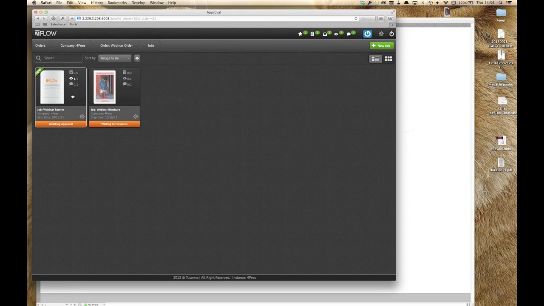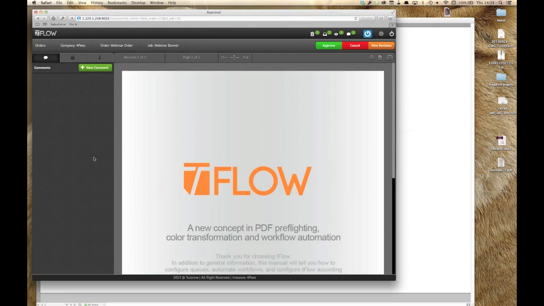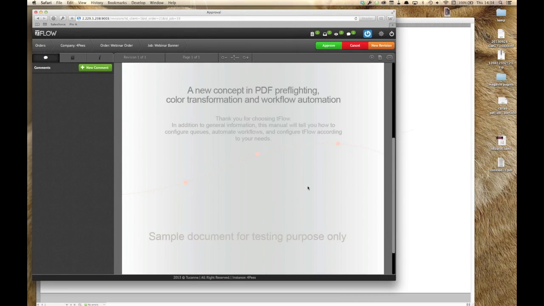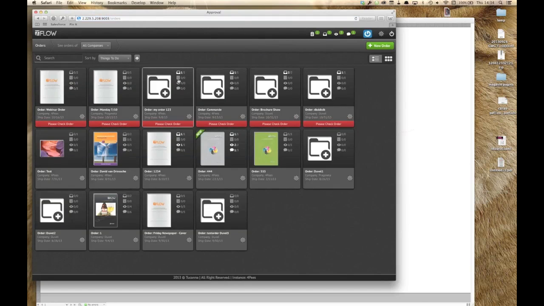So if I log back into this and I say I want to look at this job, you can see that this is in fact the demo file that I had just opened in InDesign, where I'm now asked to either approve, cancel, or again ask for a new revision. So that's basically the functionality of TFlow approval.